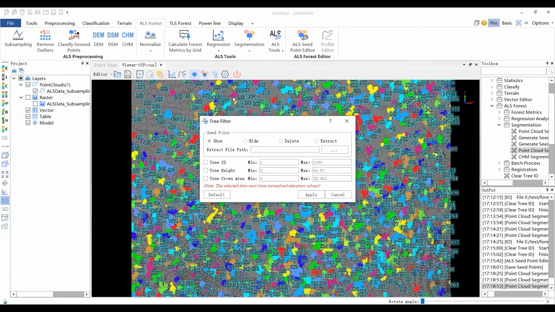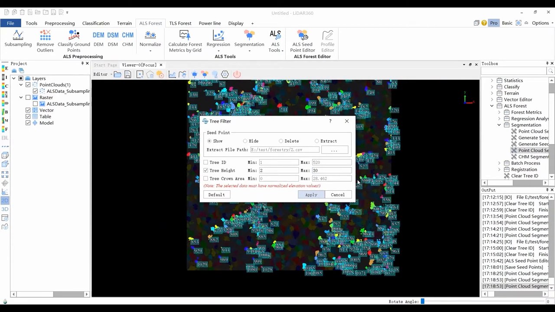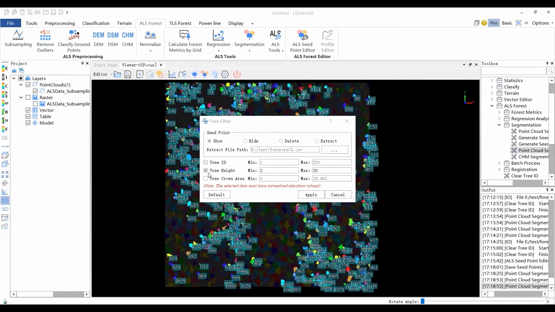After point cloud segmentation, properties like tree height and crown can be obtained. Filter trees tool can be used to view, hide, delete, or export individual trees based on individual tree properties, such as tree ID, tree height, and crown area. For example, users can view the trees with height in a certain range, or users can select the trees with extremely small or large crown area, which may be over-segmented or under-segmented. When using this function, users must add the segmented point cloud and the segmented result to the software.